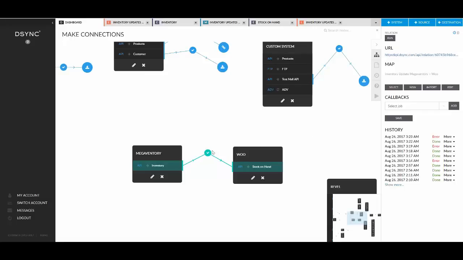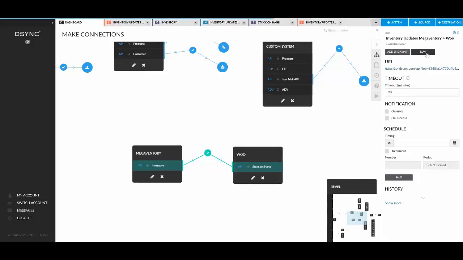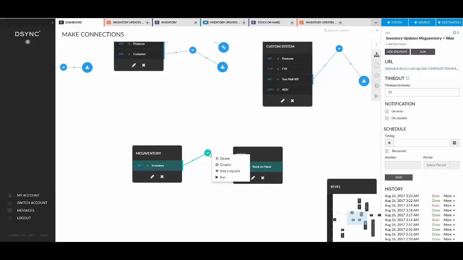So up until now, we were running the jobs manually through the run functionality on the job. There's a run button, or there's a tooltip as well. So if you right click, you can run it from here, but that's not very practical. So in the real world, you would like to run this job periodically in scheduled intervals and have your product updated from Megaventory into Woo. So how can we schedule a job?